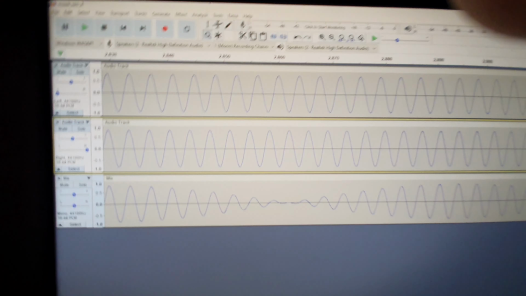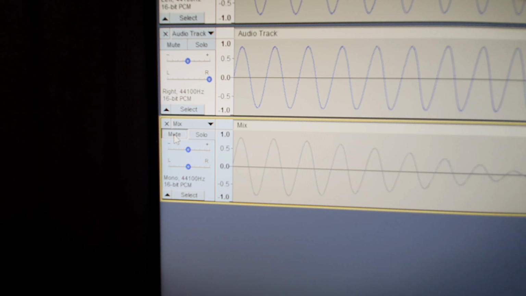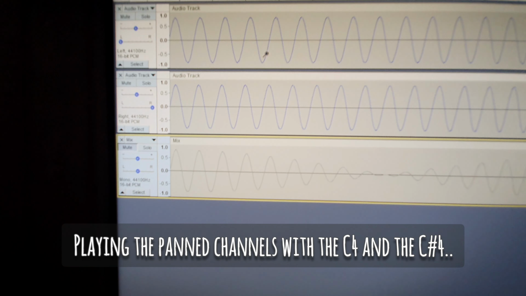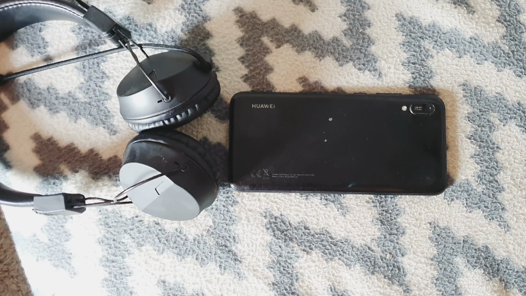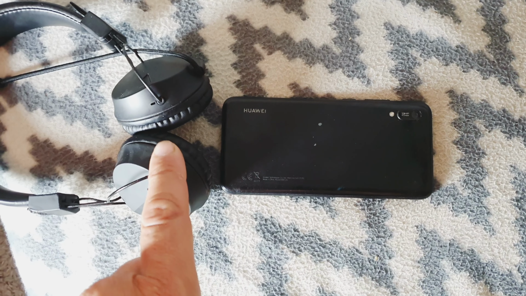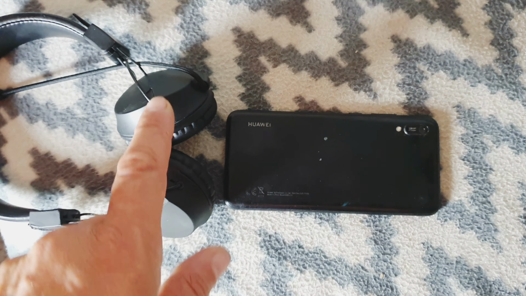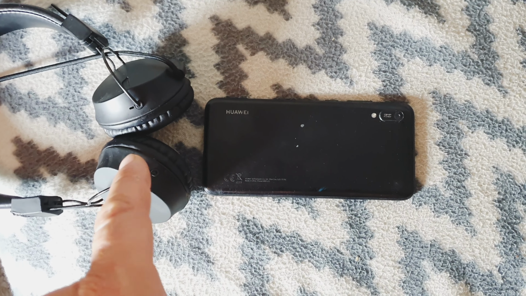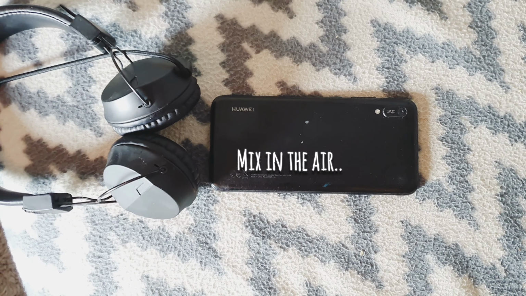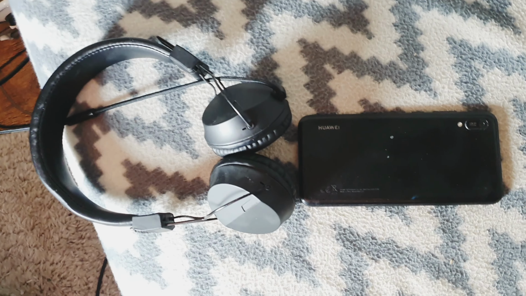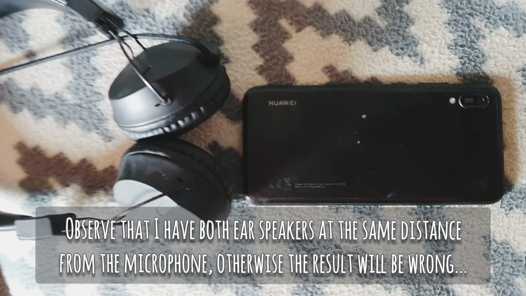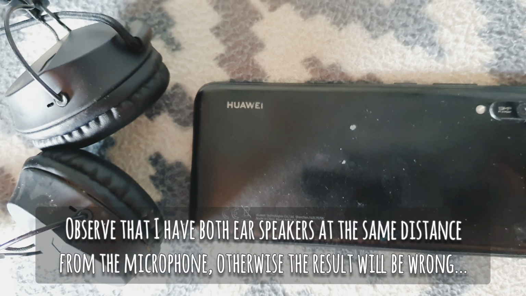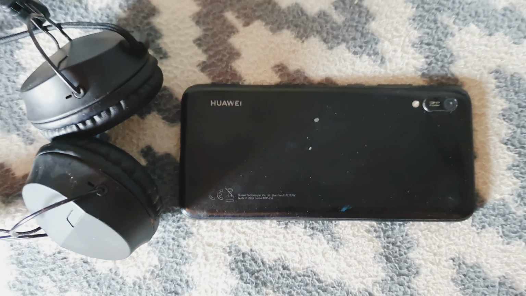Now, I mute this mixed channel so that it's not going to be played, and then play these two channels, the C4 and the C#4, and record them on a cell phone. I have the C4 in this speaker and the C#4 in the other, and record it on my cell phone, letting the air mix the two tones together. And then we are starting to record. And I will stop here. And then I will transfer it to the computer.